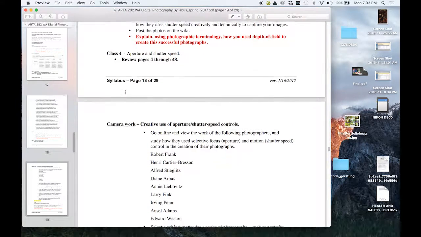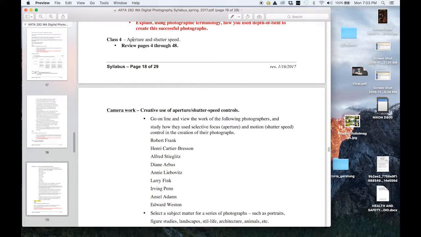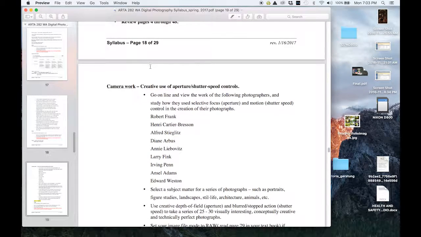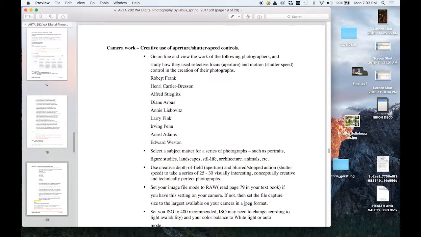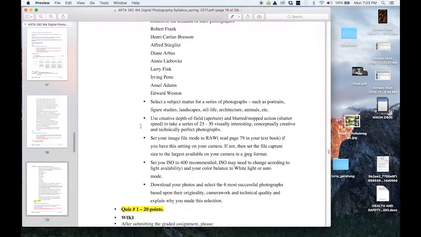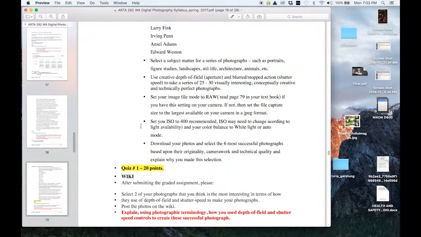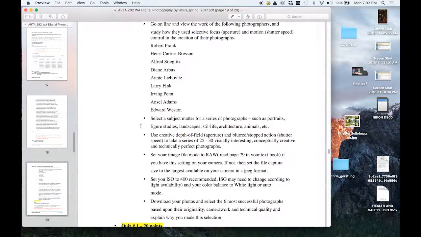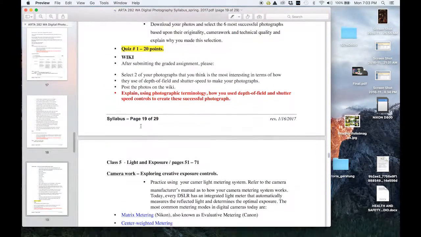You will also be utilizing a wiki for this project in the same context. In our fourth class, we will combine aperture and shutter speed and focus on it in a more creative manner. I'd like you to take a look at this list of artists, look some of them up, and try to come up with some ideas. This is also when we will have our first quiz, on week 4.